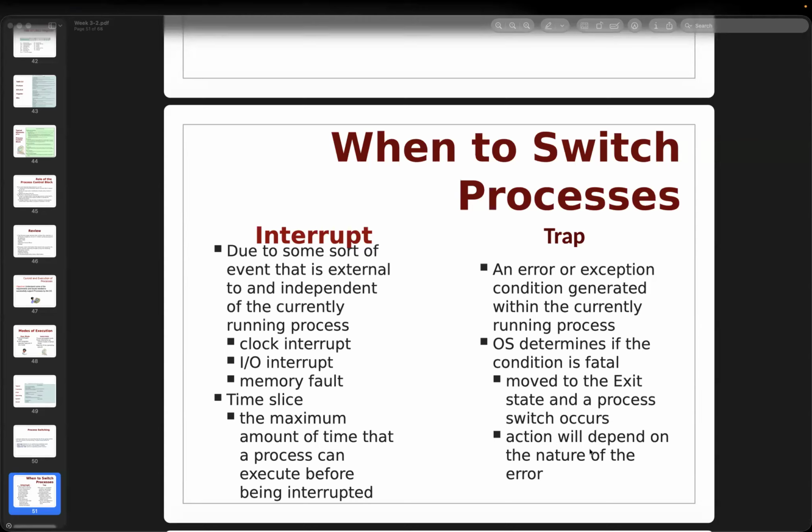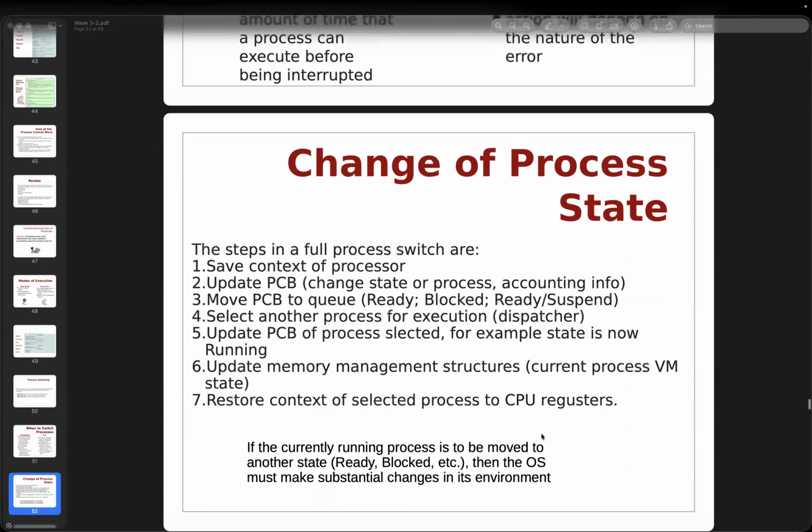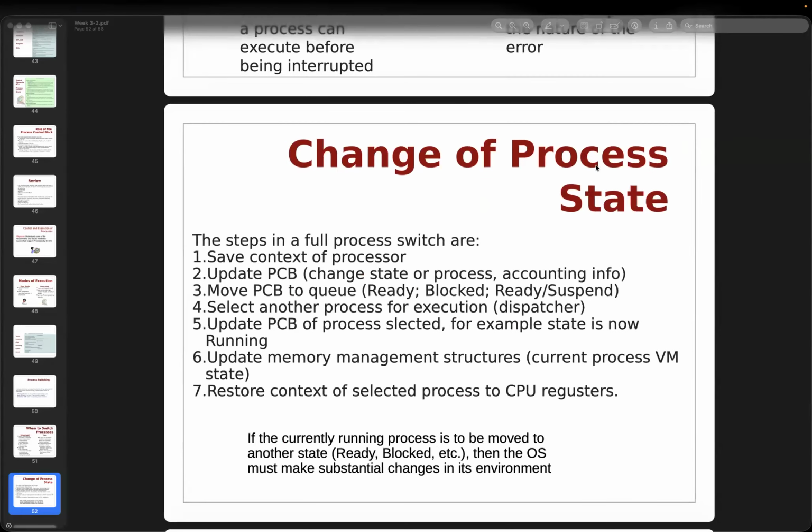Okay, so for different types of error, maybe for something like input, or a referral address, memory, or something else, based on those, we have different types of option. Also, if you remember, we have the change of process stage, right? There we talk about five stages. So this is a step or a full process switch.